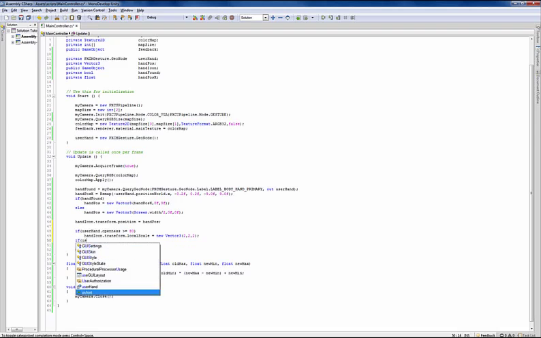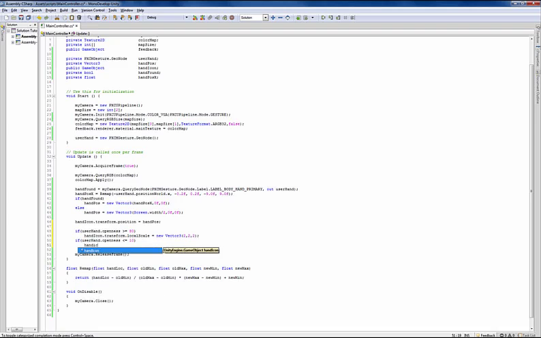If user hand dot openness is less than or equal to 10, then hand icon dot transform dot local scale equals new Vector3, 1, 1, 1. So that'll reset it to its default size. And that is it for code changes.